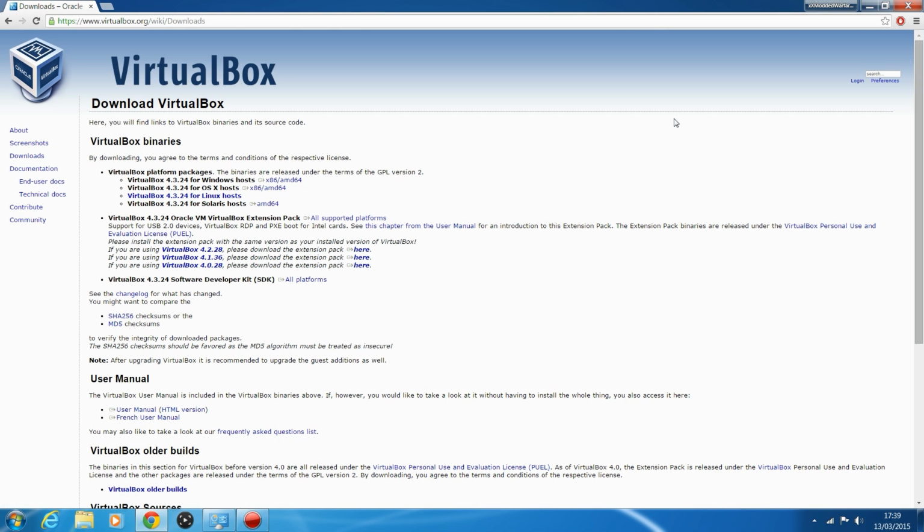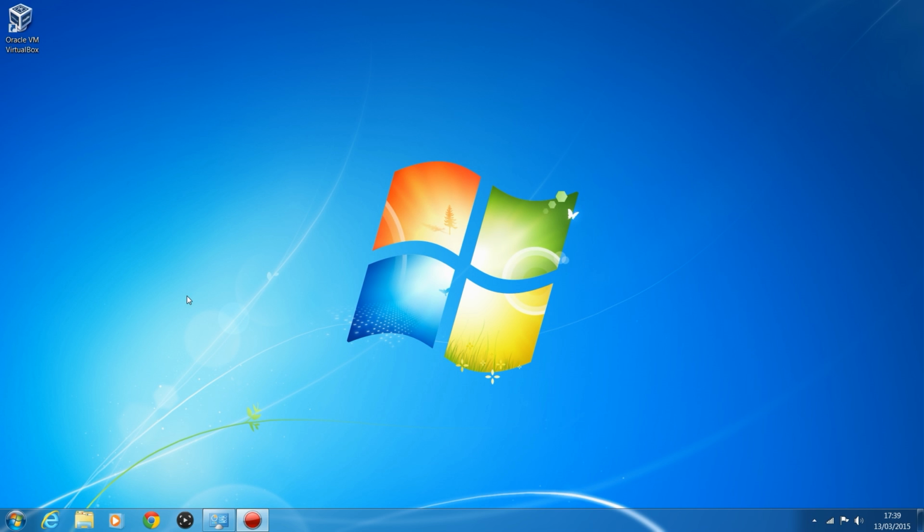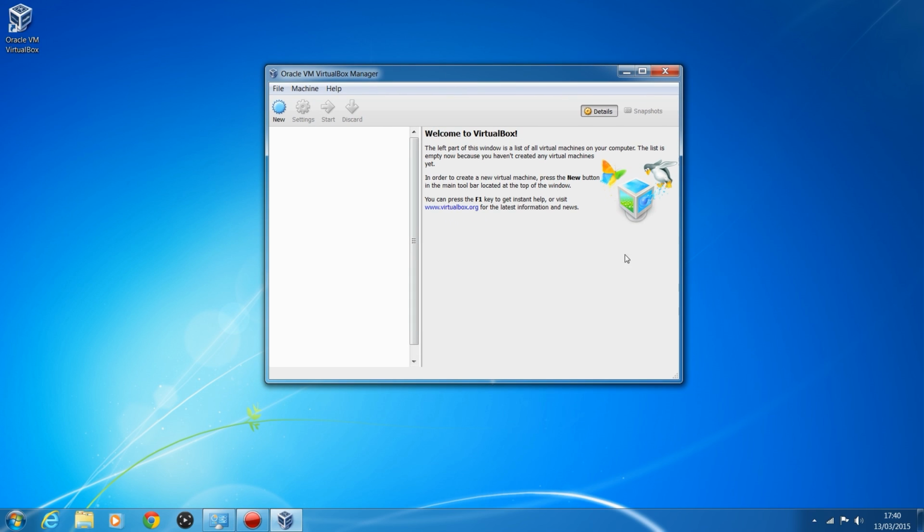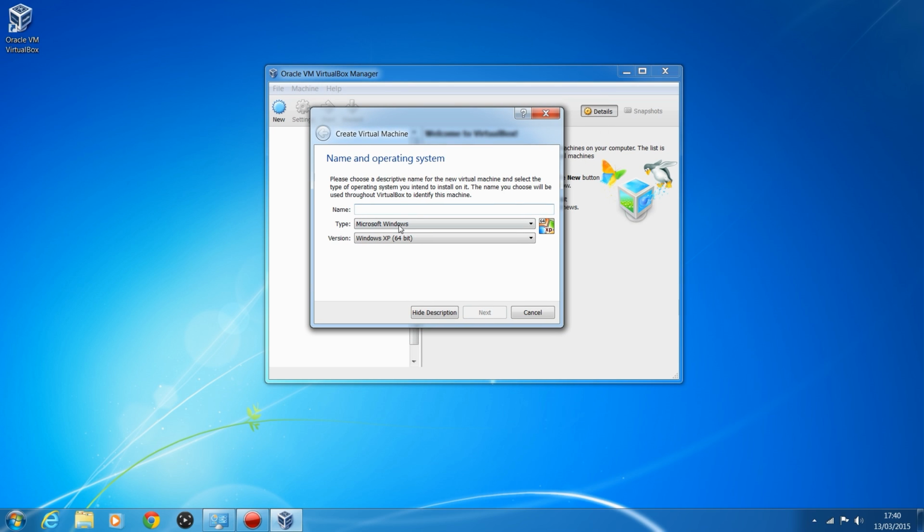It's literally just an installer, so just download, install, click next until it is installed, and then you should have an icon on the desktop. So double click the icon on the desktop, and this is our little software here. What we're going to do is click on New to create a new virtual machine. It's first going to ask us for the name of the virtual machine. So we're just going to call this Windows 7.